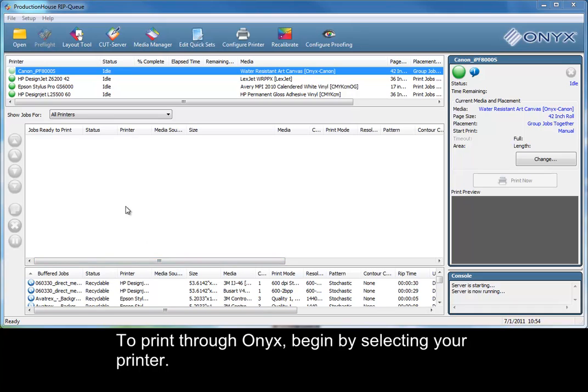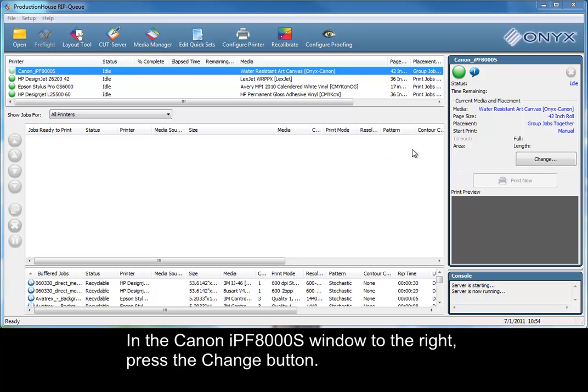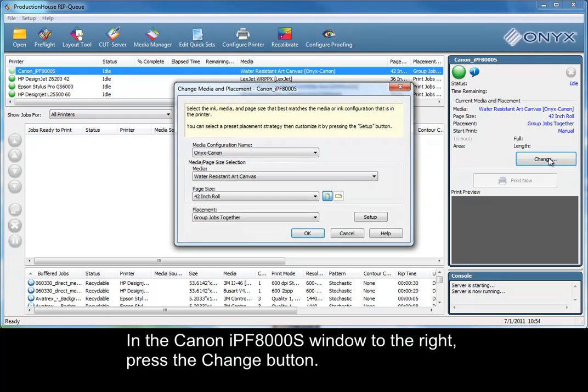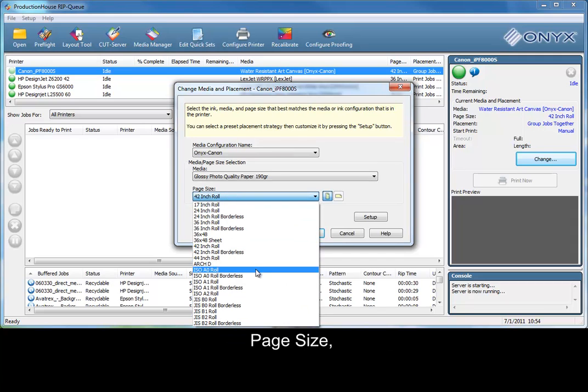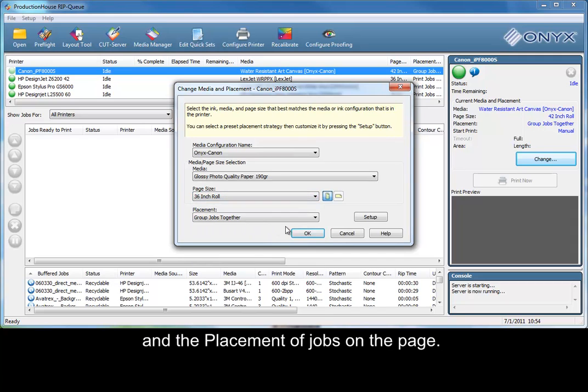To print through Onyx, begin by selecting your printer. In the Canon IPF 8000S window to the right, press the Change button. Here, you can change the media profile, page size, and the placement of jobs on the page.